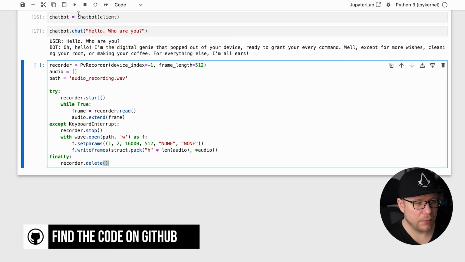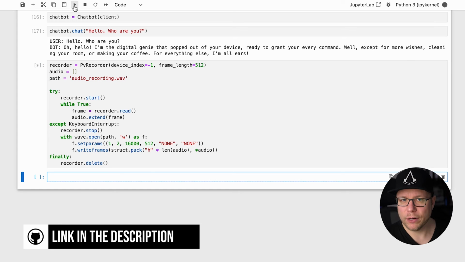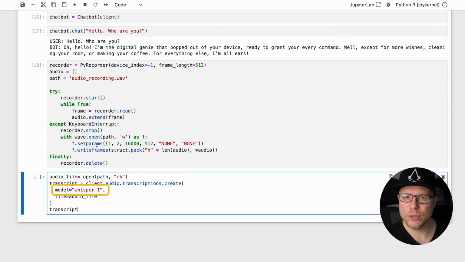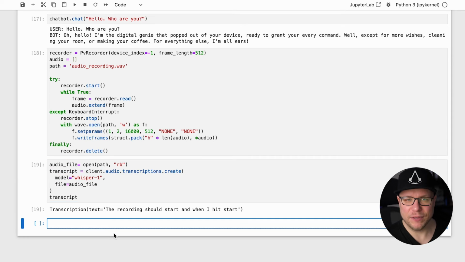Let's try it. So I'm running the cell. The recording should start. And when I hit stop, there should be some audio recorded. Next, we need to transcribe the audio to text. For that, we can use the transcription API like this. We simply hand over the audio file to the Whisper1 model and receive a transcript object in return. Let's see what it looks like. This is a transcript of what I just said. The recording should start, and when I hit start, okay, I think I misspoke there.